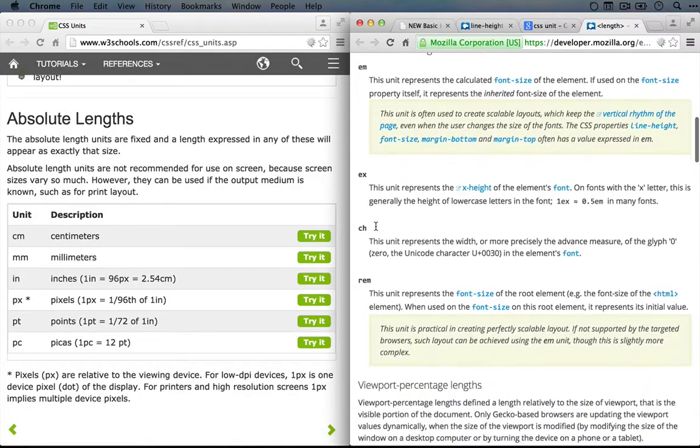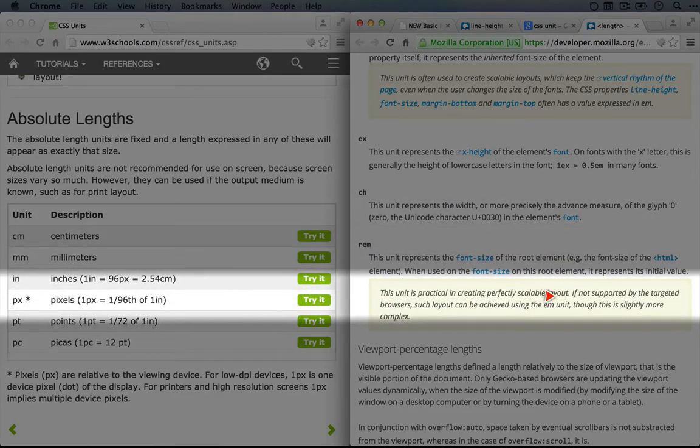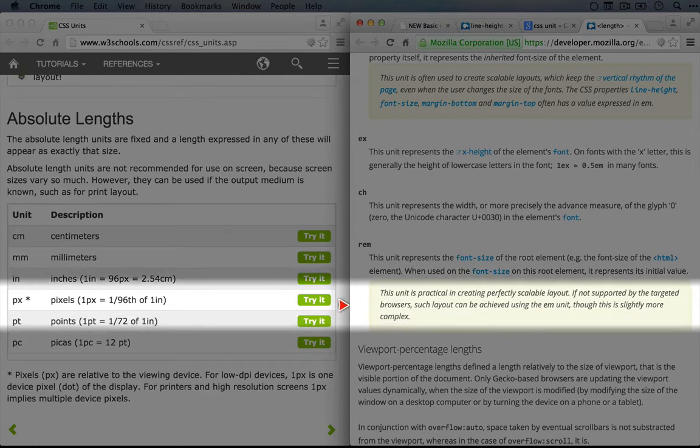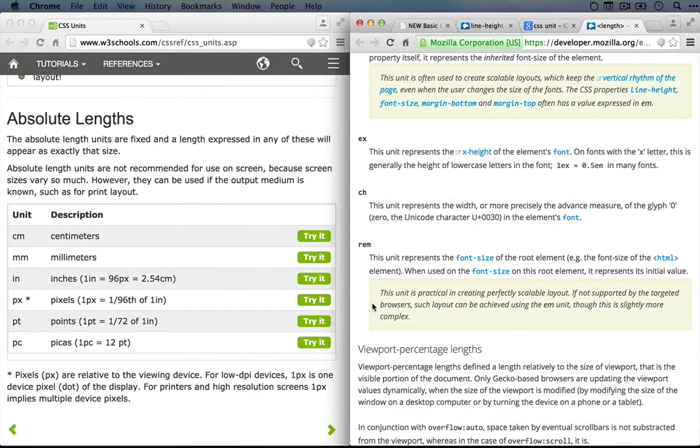And then when we get down to REMs, it also says that if not supported by the targeted browsers, such a layout can be achieved using the EM unit. So here's an example of some CSS that we might end up wanting to use, but that might not be supported by all browsers. So before we start using REMs, let's take a look at what our risk is there. That is, which browsers don't support REMs, and is that something we need to be worried about?